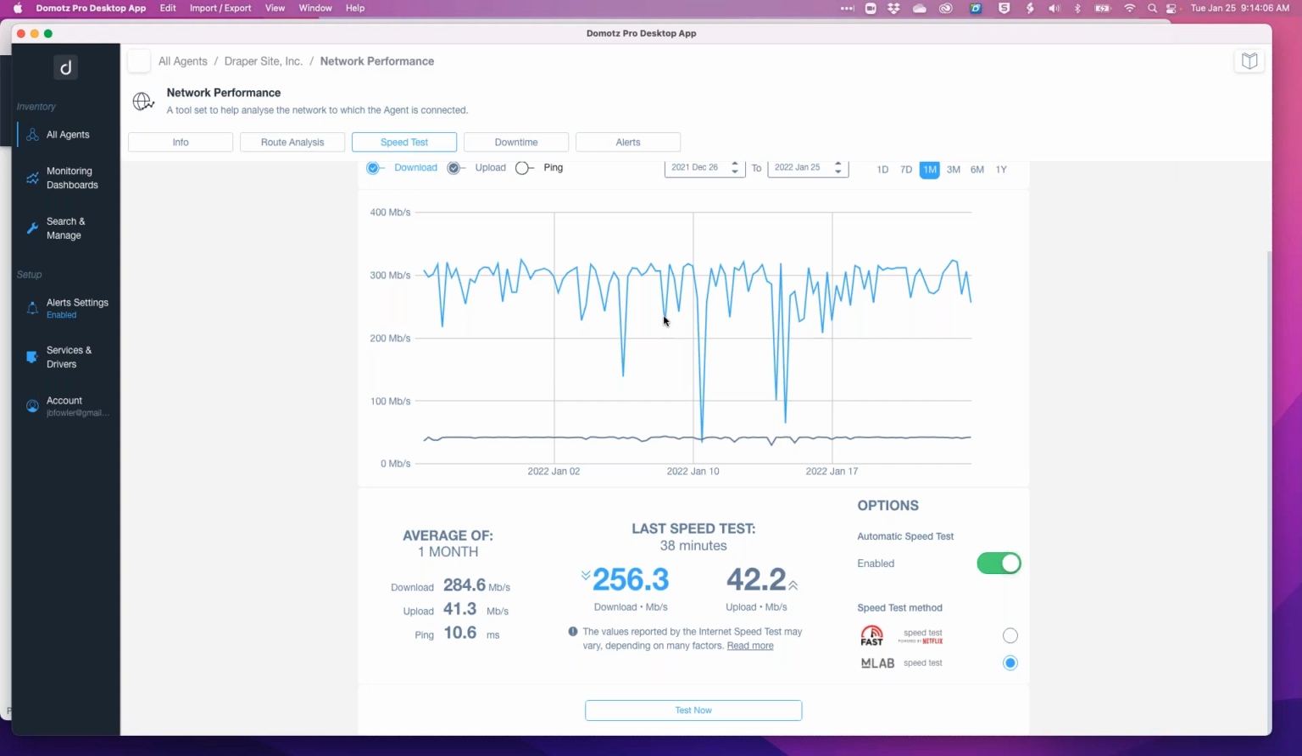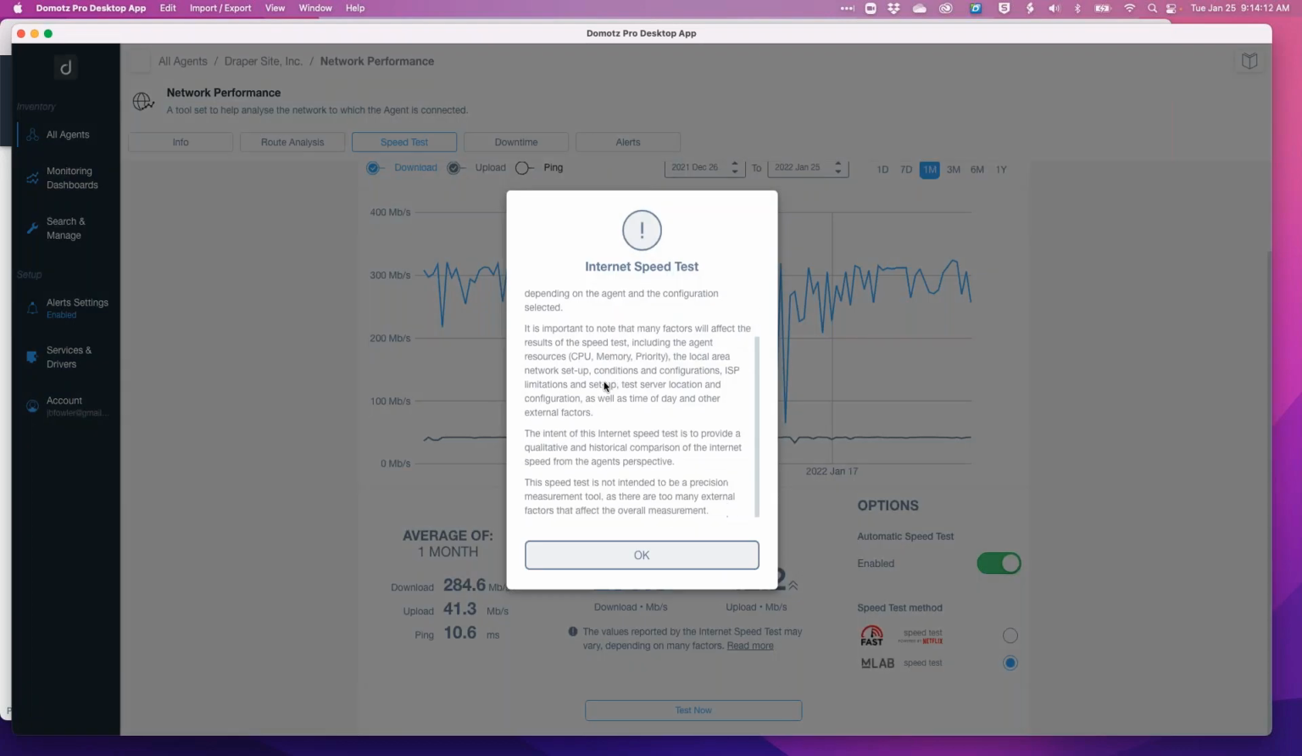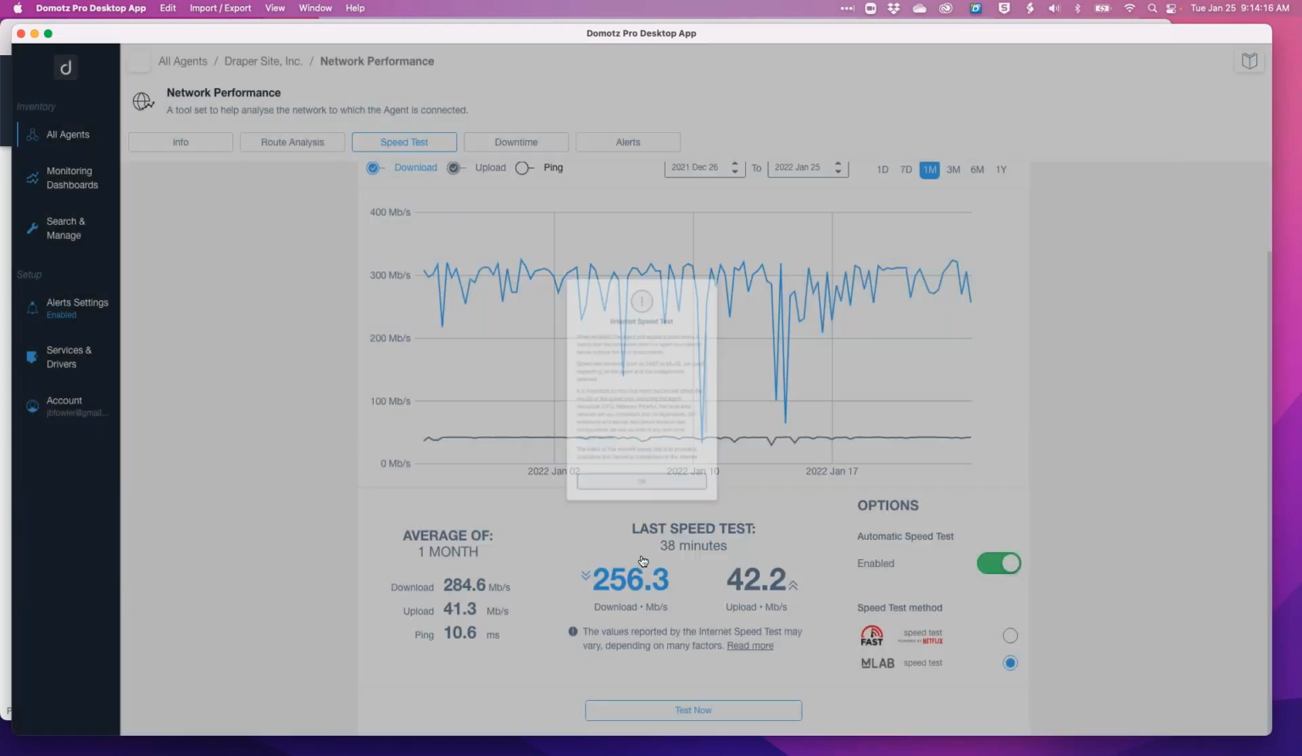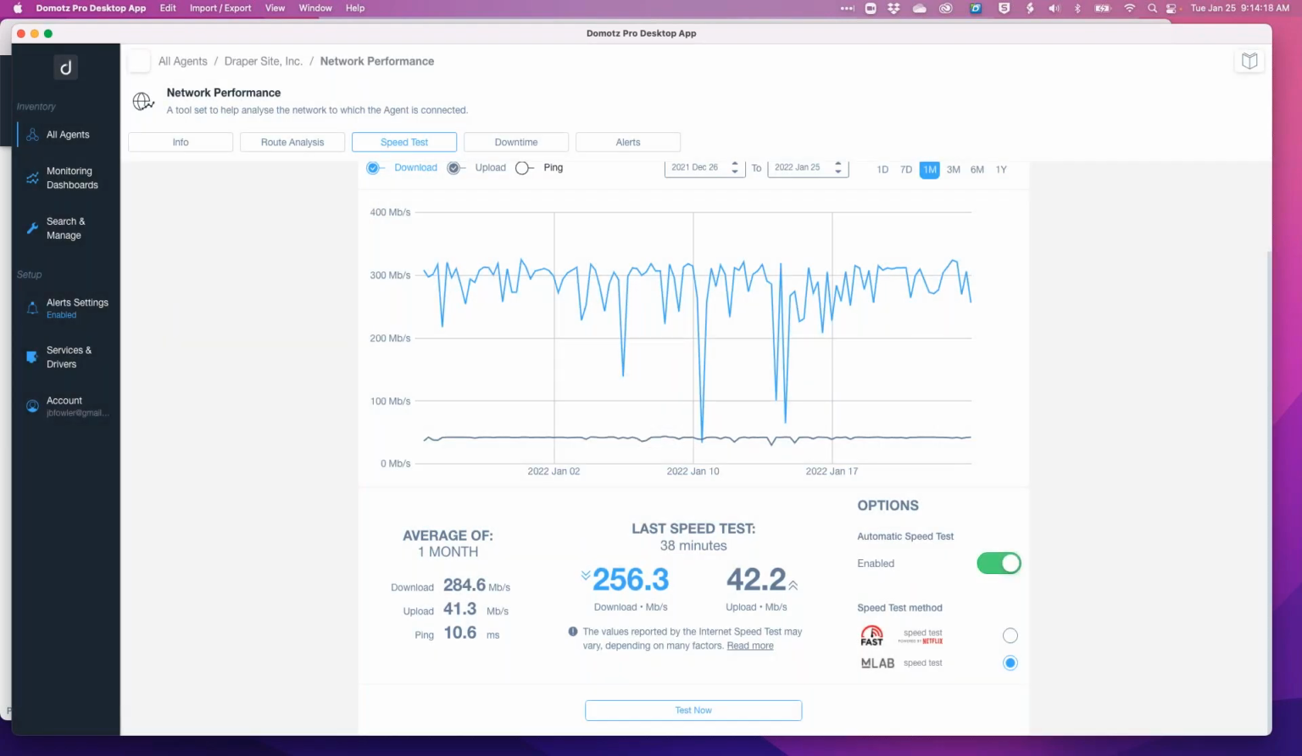So that also needs to be accounted for. We've got lots of information inside of this area about the different factors and what affects this, but you should read through this and understand that this is a great tool for validating that you're getting at least approximate speeds, but it may not be the end-all be-all true speed.